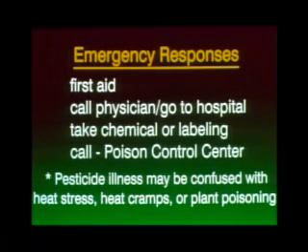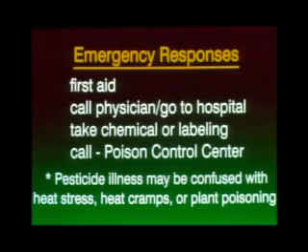Let's talk about the emergency responses to a pesticide poisoning. First aid, the first thing and best thing to do is to have already read the label so you know what the precautionary statements tell you to do and the practical steps that it tells you to do. Beyond that, probably in most cases, a trip to the emergency room with the label is the best recommendation we can make if someone's poisoned. Take the label and take them to the emergency room.